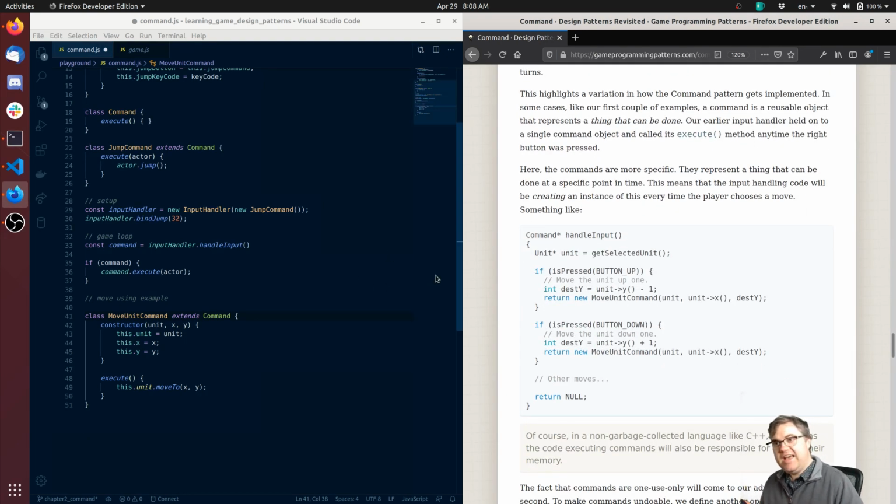Right, so now we have handle input. We have our unit, so this is essentially like the actor before. We're now calling it unit. So get selected input. I wonder, okay, so unit equals, that must be a global function that is just available to us. Get selected input.